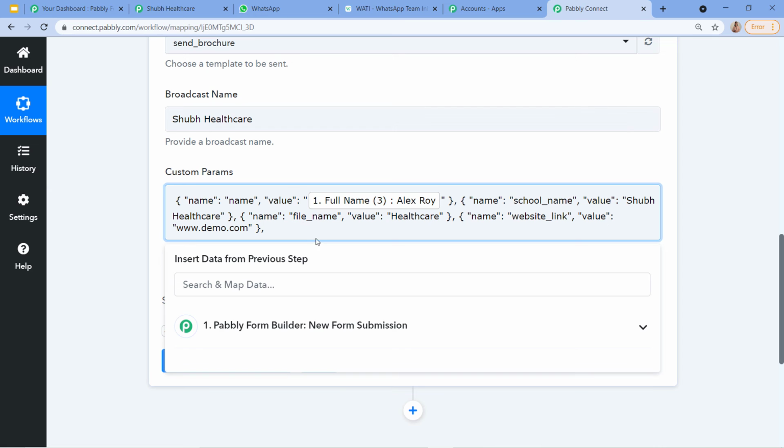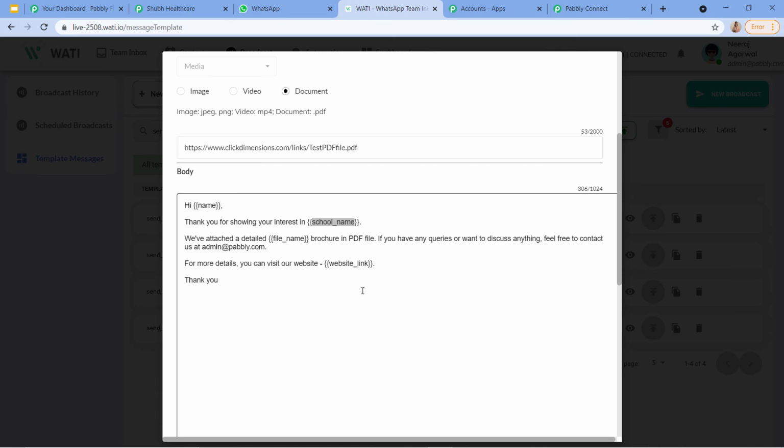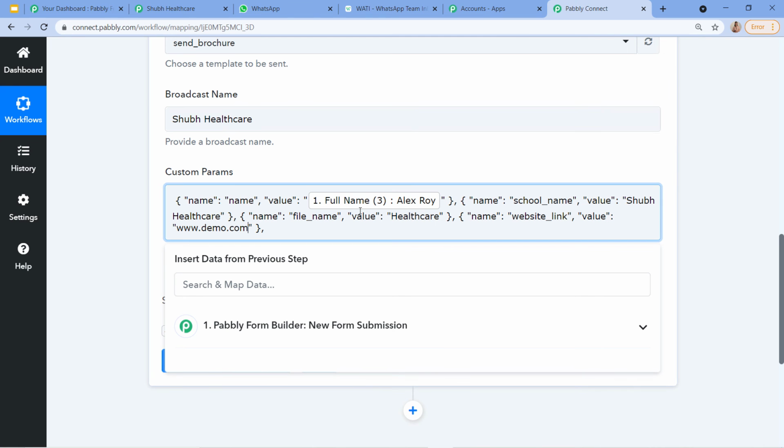So here I would like to tell you one more thing, that these are the custom parameters according to my template. If you are creating your own template, you have to provide the custom parameters according to your template. Here I have provided the name of the user as Alex. I have mapped the name, and other details I have provided manually. So they are going to remain the same for every user, and this name is going to keep on changing.